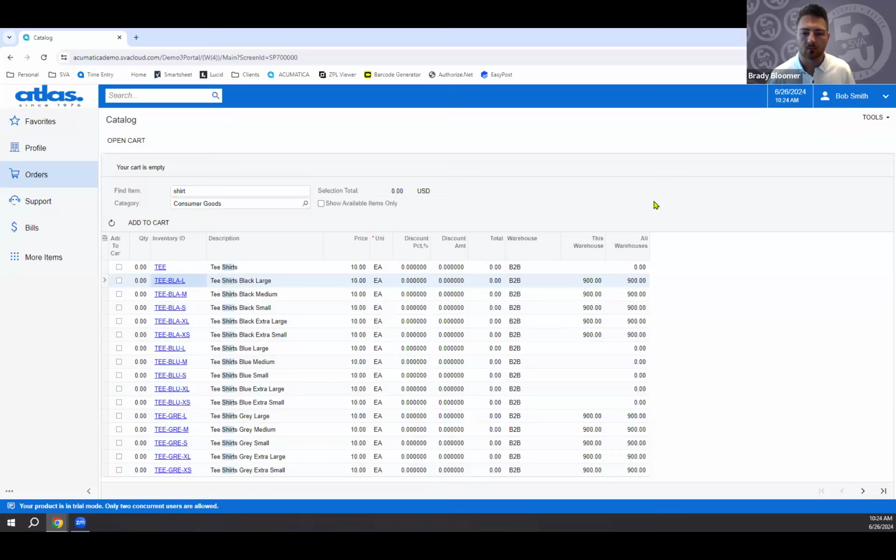Closing out of that pop-up, I'm going to go ahead and start the process now of adding these items to my cart so that I can place my sales order. So as a customer here, I'm going to just simply select the items that I want to add to my cart and the quantity of that item that I want. As I do this, you'll see my totals start to change at a line level as well as a header level.